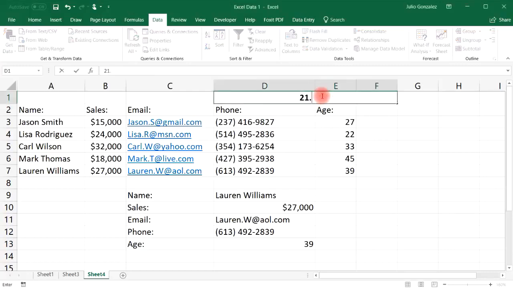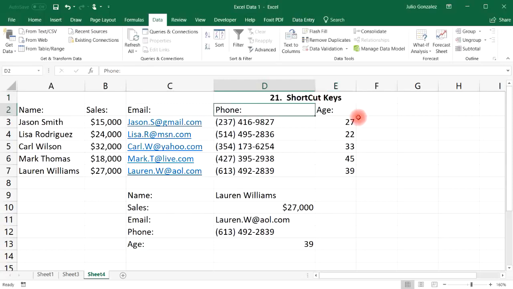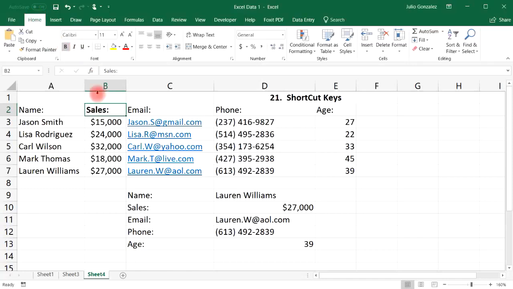Number 21, shortcut keys. There's a lot of them, but I'm going to go over some of them. For instance, let's say you want to bold the word sales. You could go to the Home tab and select bold. It's a simple way of doing it. Another quick way is to press Control B and you can bold whatever text you want to. So Control B, and you can quickly do that. To undo it, just press Control B again.